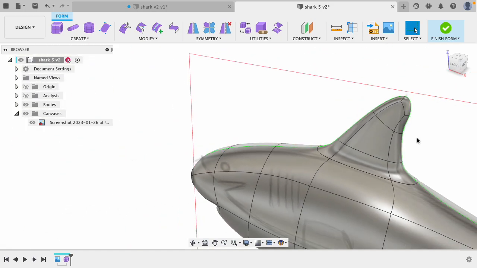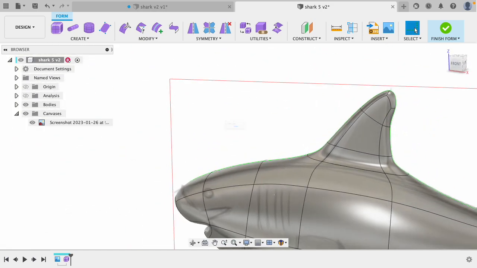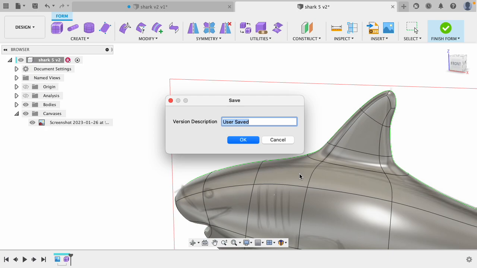Okay, and then once you've got your fin in there, save it. And notice every time I hit save, it says user saved. You could just ignore that, but the idea here is that if I were going to do something radical and I said pre-fins or something, I could easily find where I last saved it before I put the fins on there.